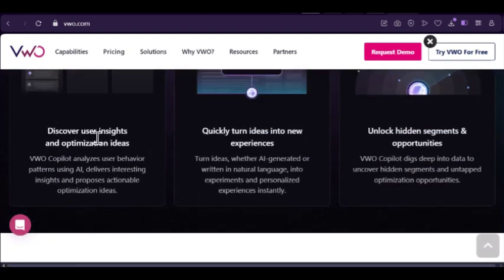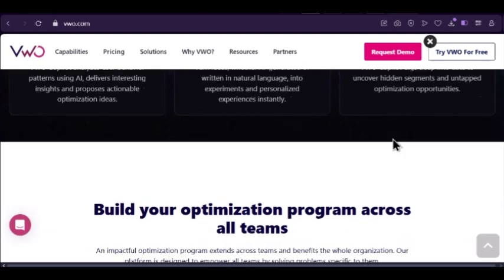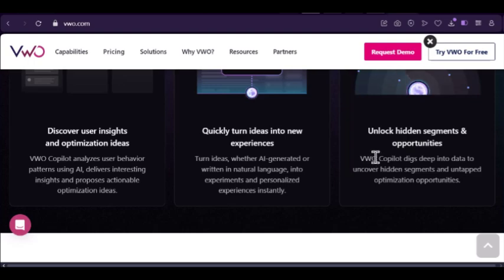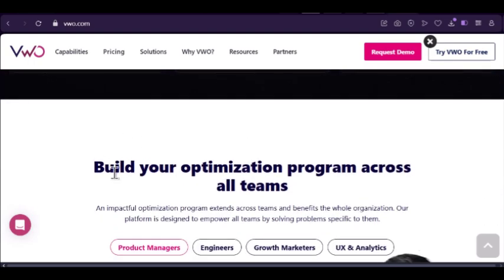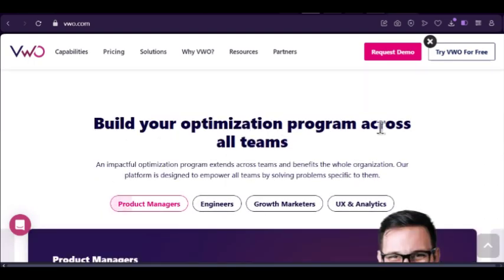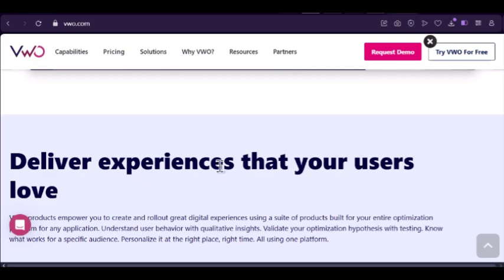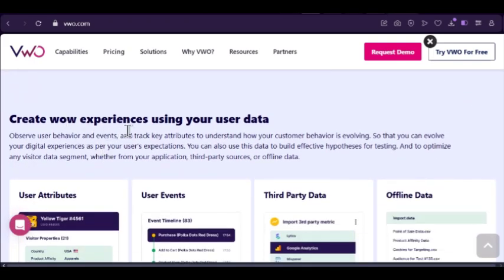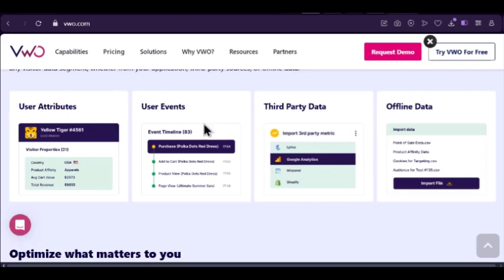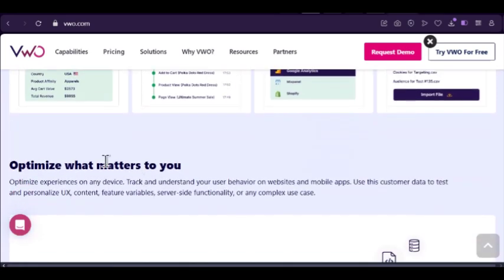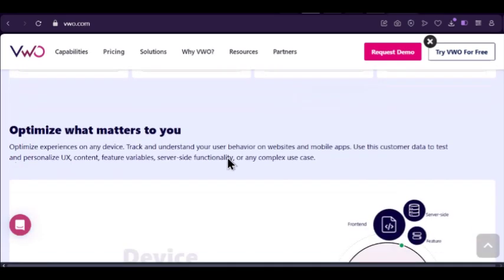So it helps you discover user insights and optimization ideas, quickly turn ideas into new experiences, unlock hidden segments and opportunities using VWO Copilot. It helps you build your optimization program across all teams: product managers, engineers, growth managers, UX analytics. So deliver experiences that your users love. Create wow experiences using your user data. So many good things you can get from it. You can optimize what matters to you.